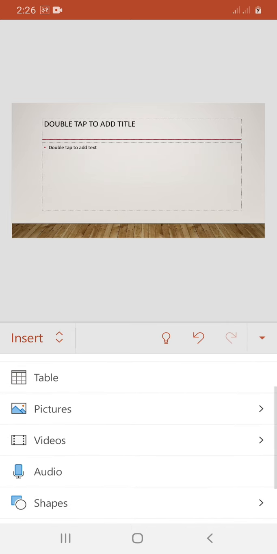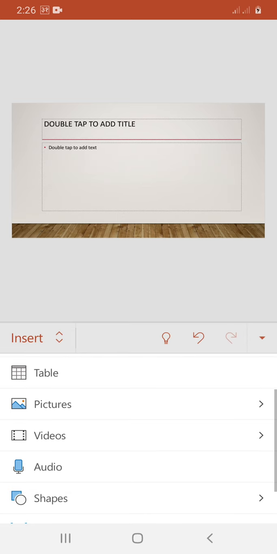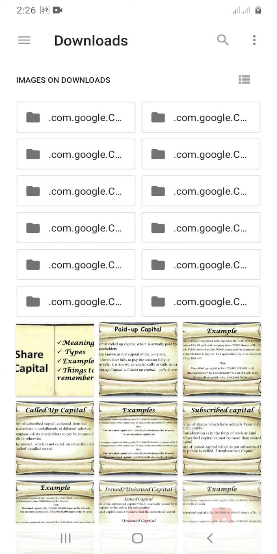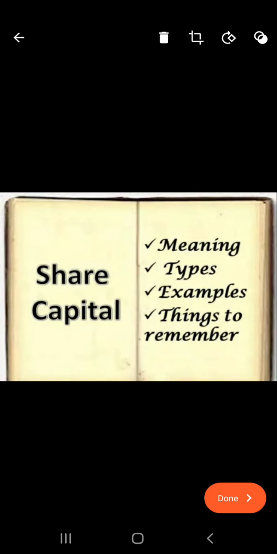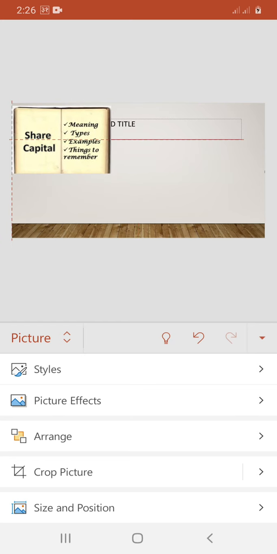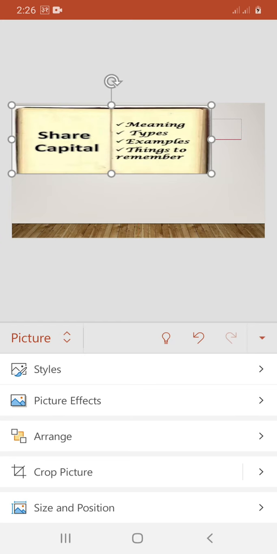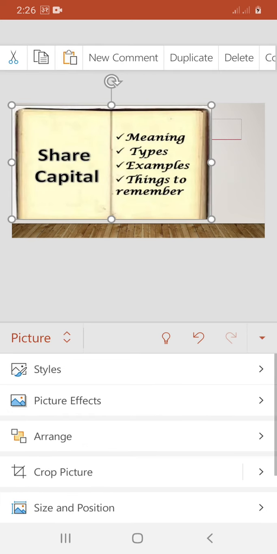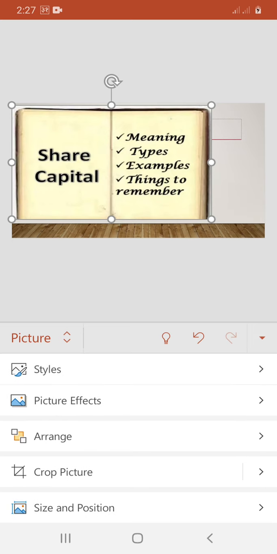For example, if I desire to insert a picture, for example from photos, I am going to insert this picture. Now you have to click on this. After tapping on this, I will increase the size of this picture. In this way, you can insert lots of things in your presentation. You can also alter or design such things on this image.